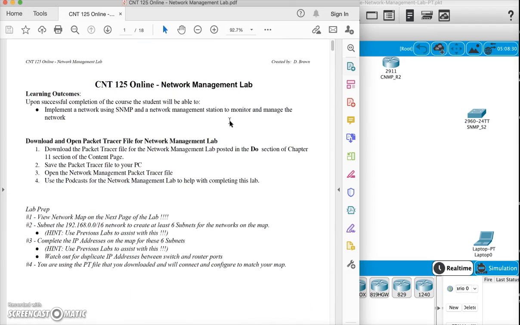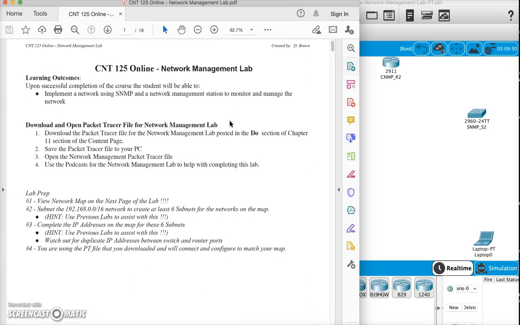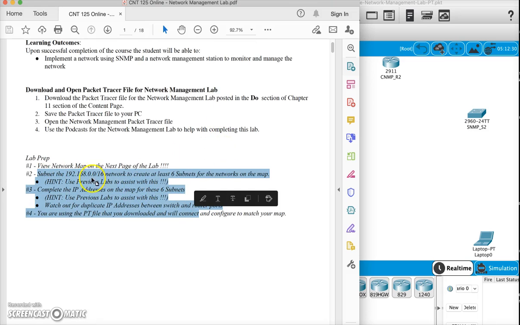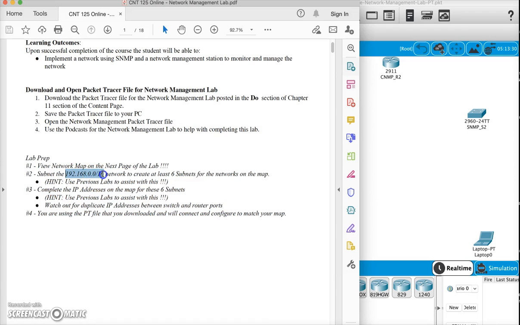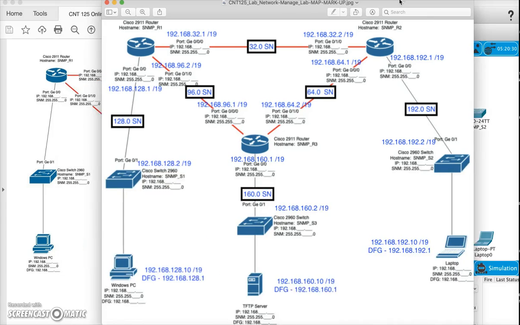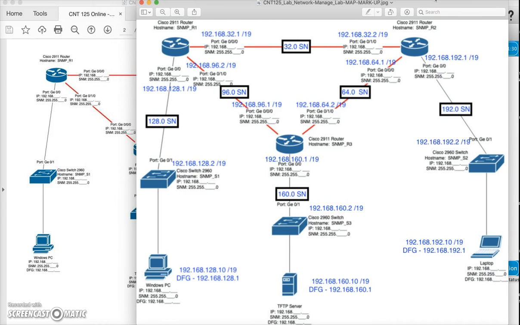Alrighty, so now that we have a quick overview of what we're doing, first thing we need to do is look at the network map on the next page. We're going to need to subnet the 192.168 network so that it works on this. So we need at least 6 subnets. What I did was I took basically a picture of this just to make my life easier, and I started marking it up. I used an image program and just marked it up and put all my notes on.